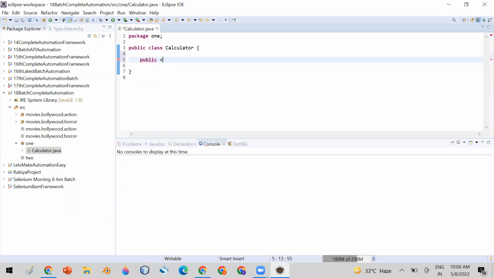So I'm just creating void. Okay, I'm not returning anything. I will just display the things. Addition, and I'm just taking addition of two numbers. So I'm just taking the example of this one. Addition, int a, int b, and then I will make a calculation here, something like int c equal to a plus b. Okay, so I'm designing a class.